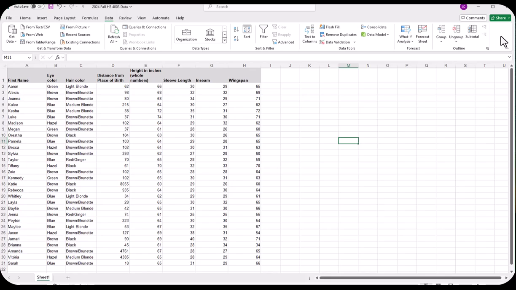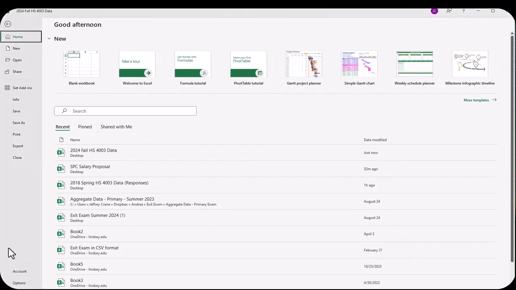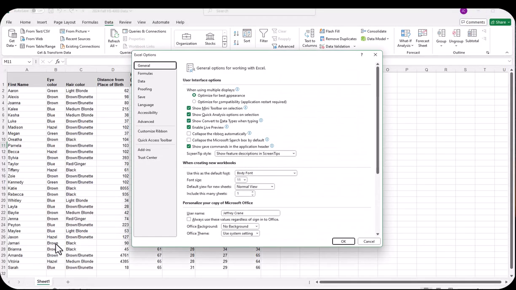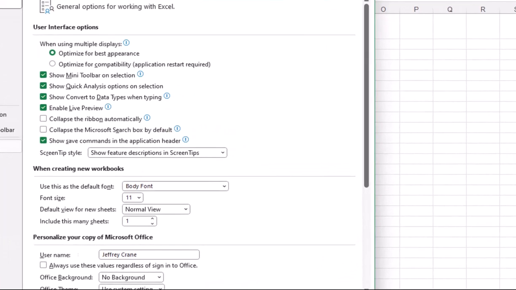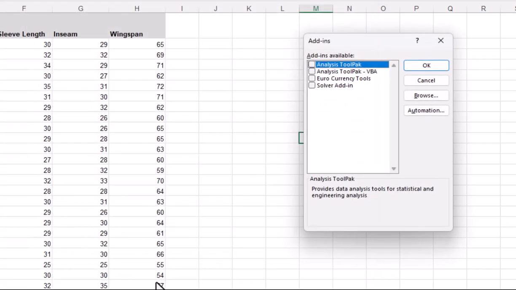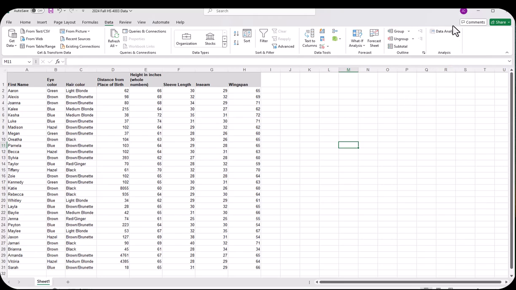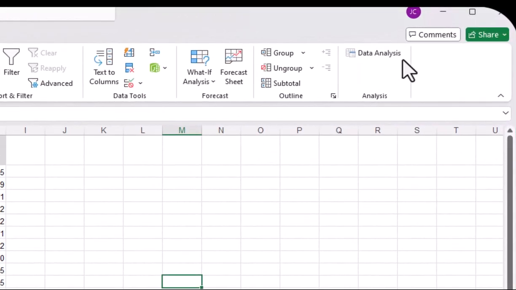To do that, we're going to go over here to File, click on File, and go all the way down to where it says Options. We will click on Options, and then we will click on Add-ins. Once I click on Add-ins, I'm going to click on Go, and then I'm going to select Analysis Toolpack and Analysis Toolpack VBA, and then click OK. Now, once we've added it on there, Data Analysis appears over here on the ribbon for our use.